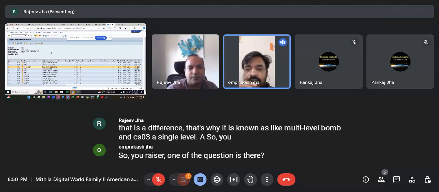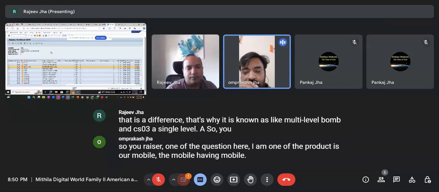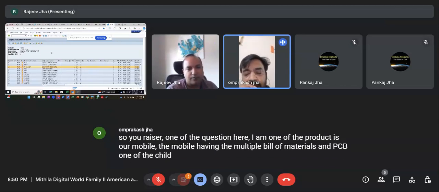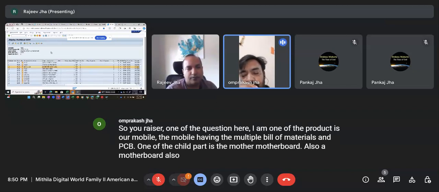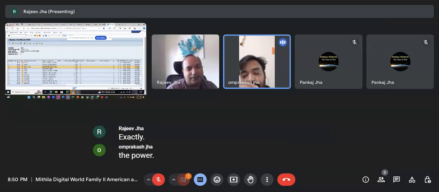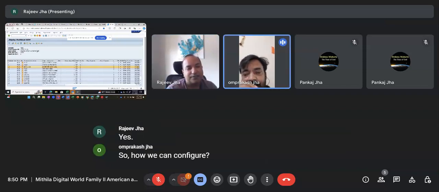Raji sir, I have a question. One of our products is mobiles. So a mobile has multiple bills of material. And in the PCB, one of the child parts is the motherboard, and the motherboard also has a bill of material. Exactly, the power IC on the motherboard also has some bills of material. So how can we configure in this scenario?